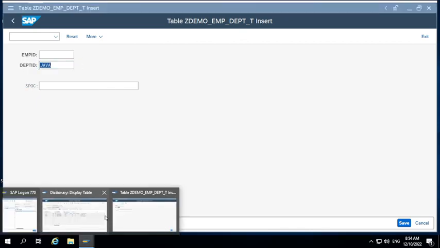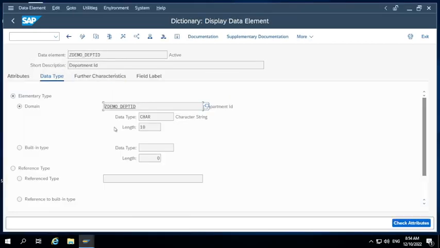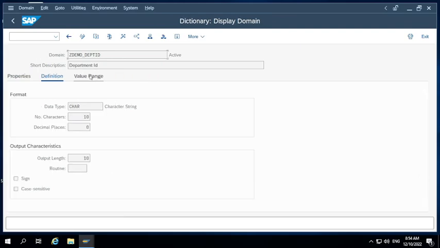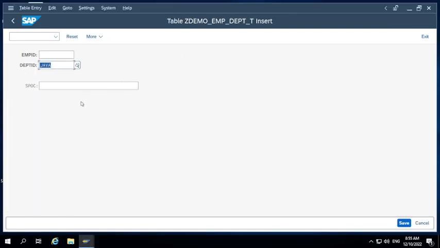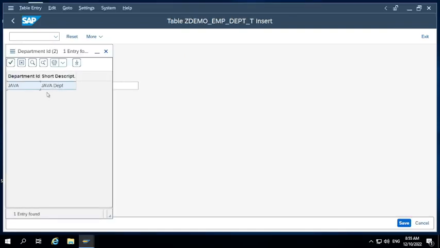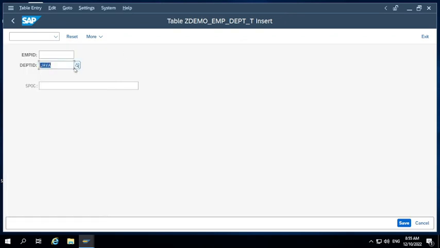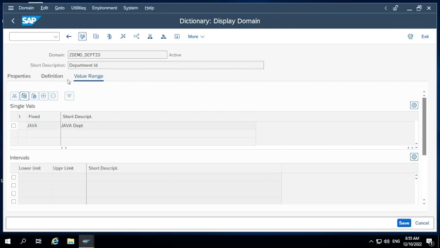We have used some fixed values in this domain, the demo department value ranges. Looks like SAP got deleted, so there is only one value here. That's why it is showing only one value. Where is it coming from? Domain value ranges. These possible entries are populating, right? Let's add a few more entries.